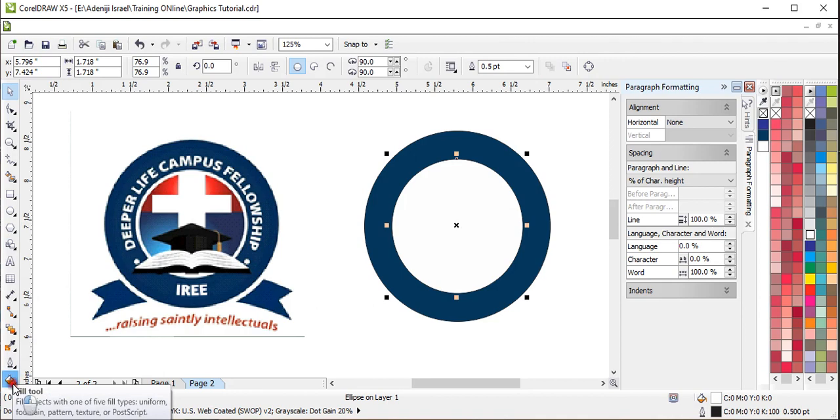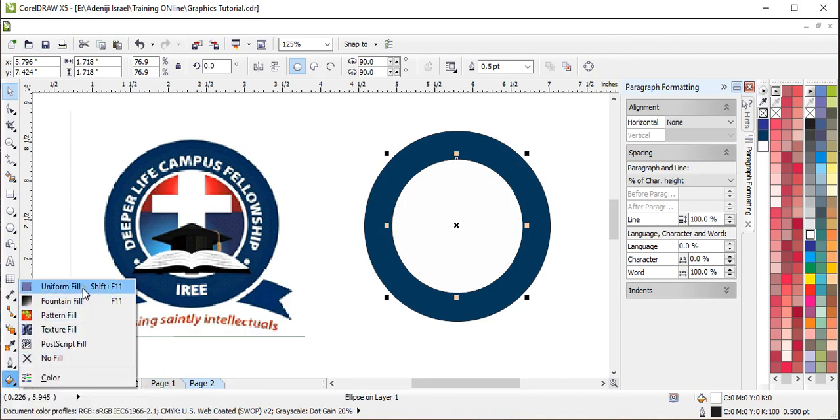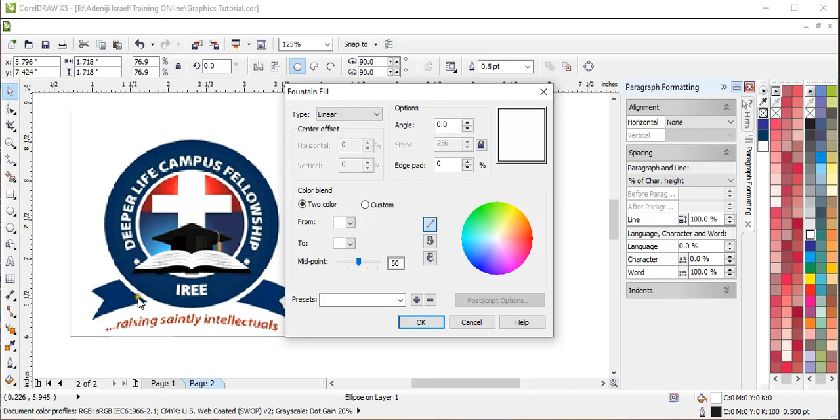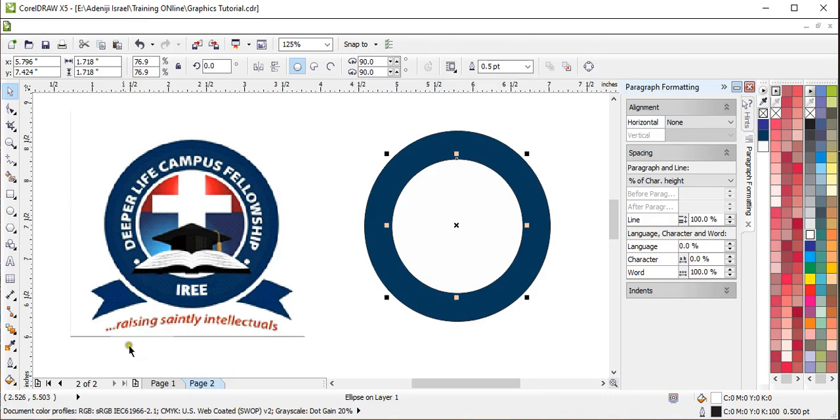So just look for fill color, and look for uniform. If you pick uniform it gives you a single color. But if you click fountain it will give you a mixture of one or two colors. And again, you can still pick something like interactive.